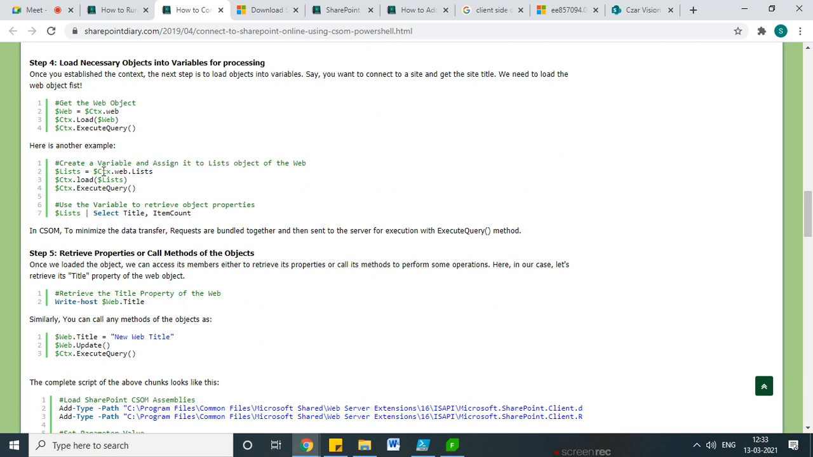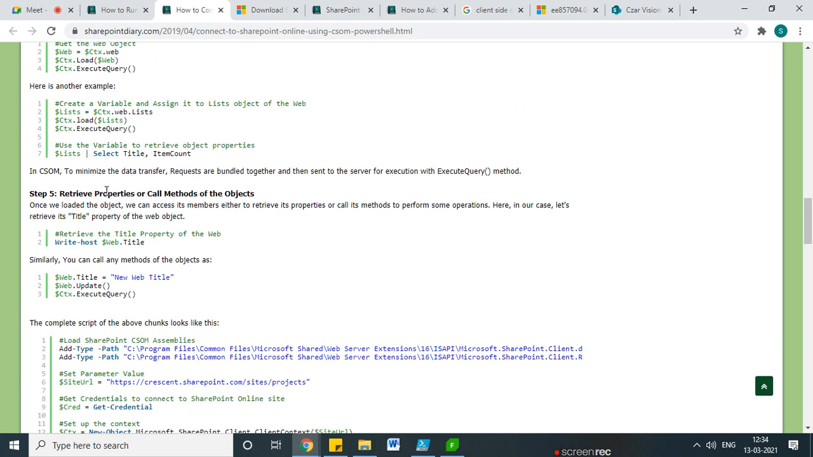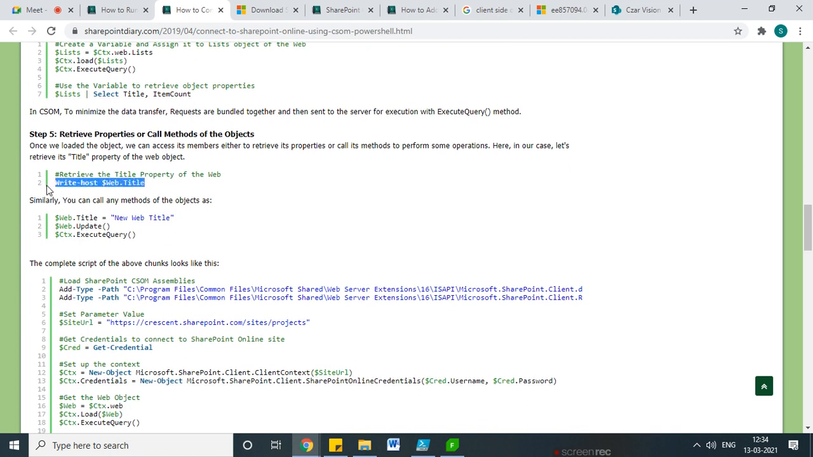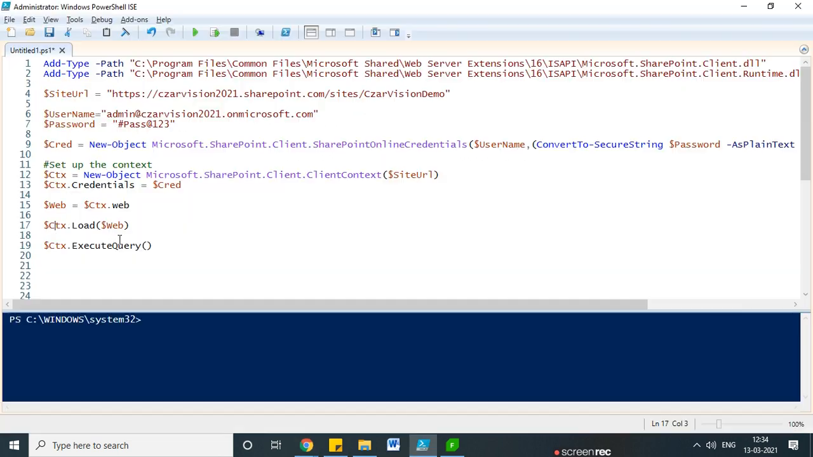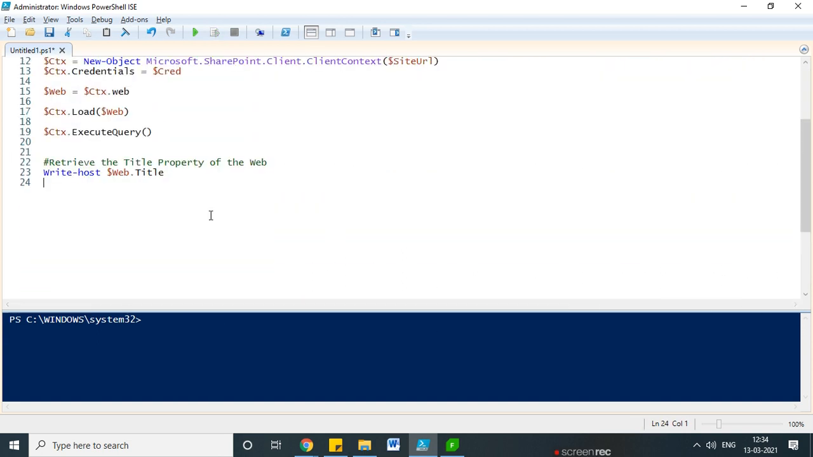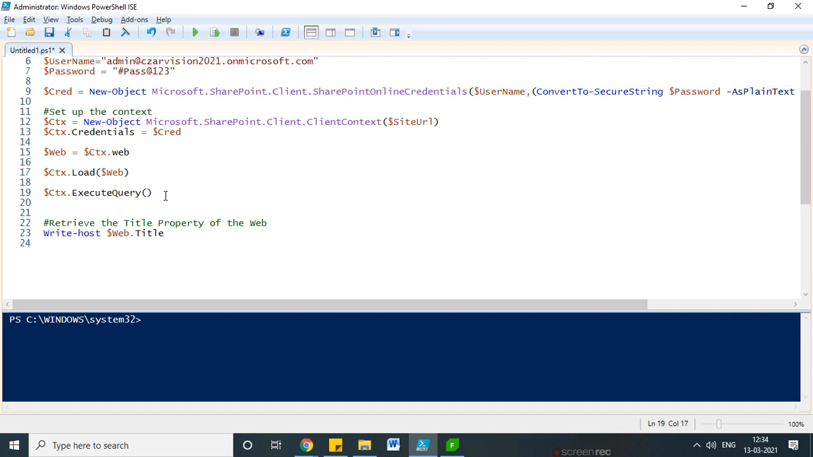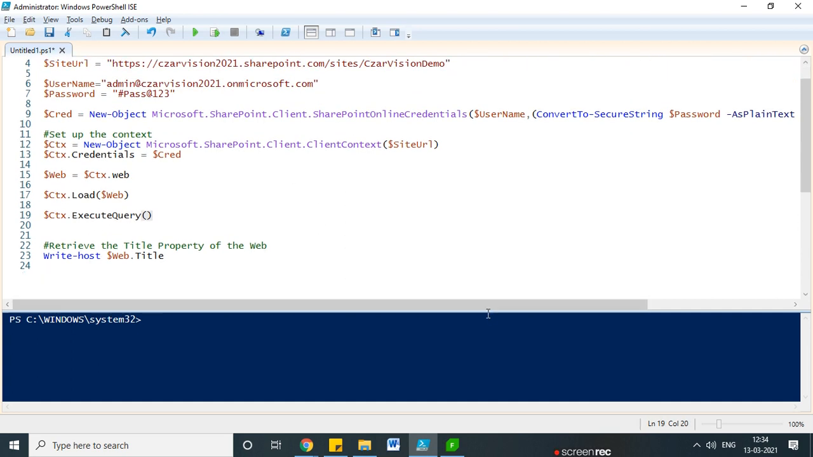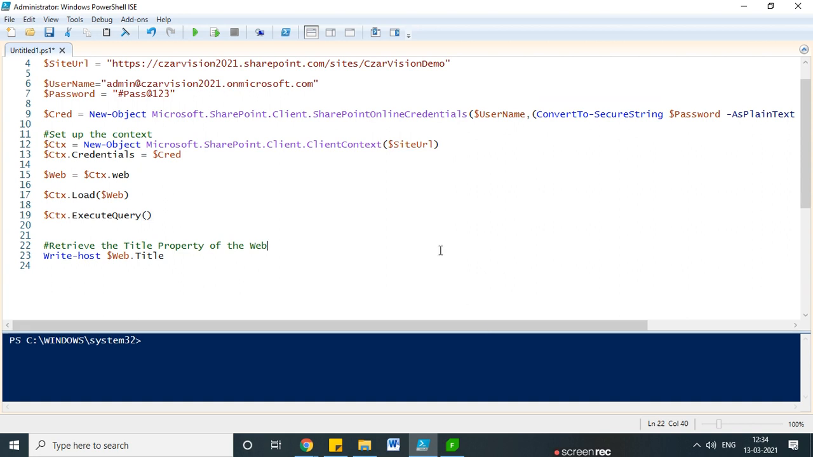Here is another example they gave. Just a minute, we'll complete this. I put this here now. Now I'll explain step by step.